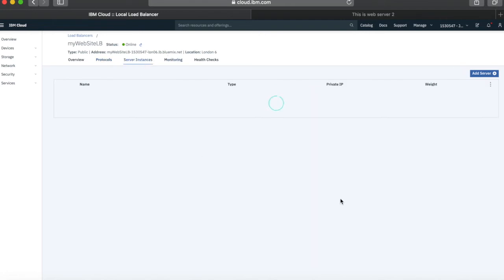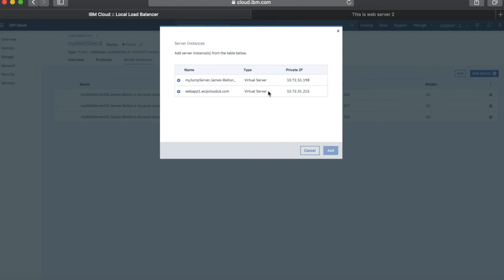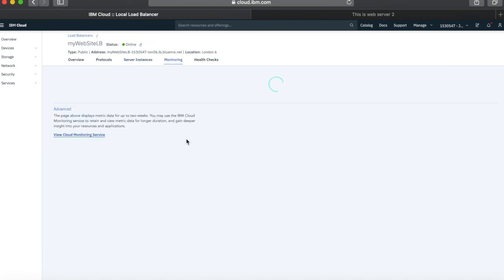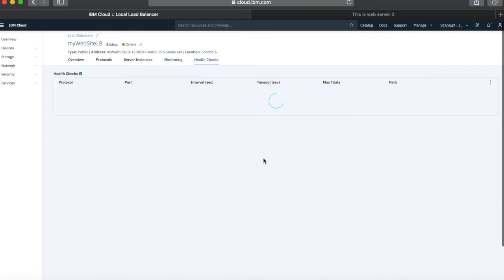Server instances. So if I actually wanted to add some more servers to this list, then again I can do that. Or take servers out. I can take servers out using these buttons here. I can also add servers by clicking this button here, and again it will give me a list of servers that I can add. So I could have my jump server, for instance, or this other server here. Again, I'm not going to do that. In terms of monitoring, at the moment there's no data here. But if I wanted to monitor this, then I can do that and set that up. With regard to health checks, you can see that at the moment all of my servers are actually healthy.